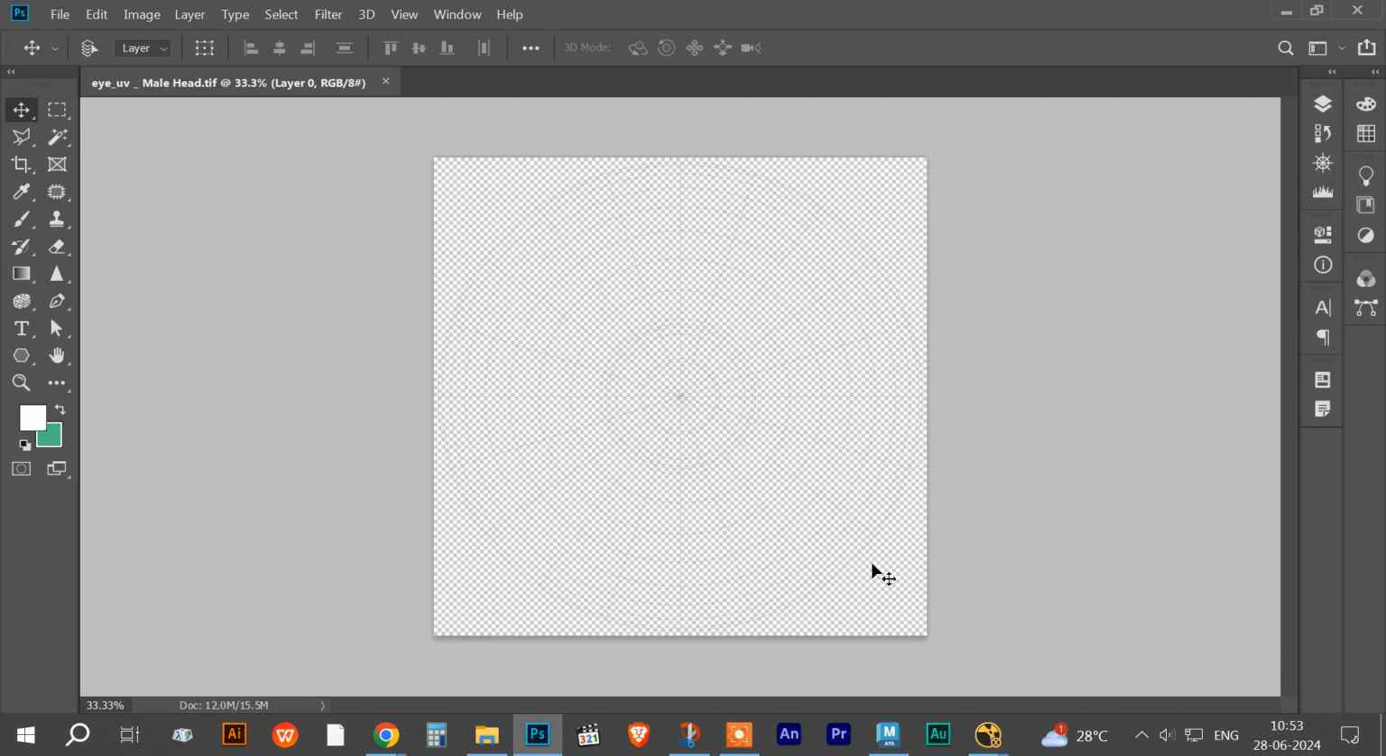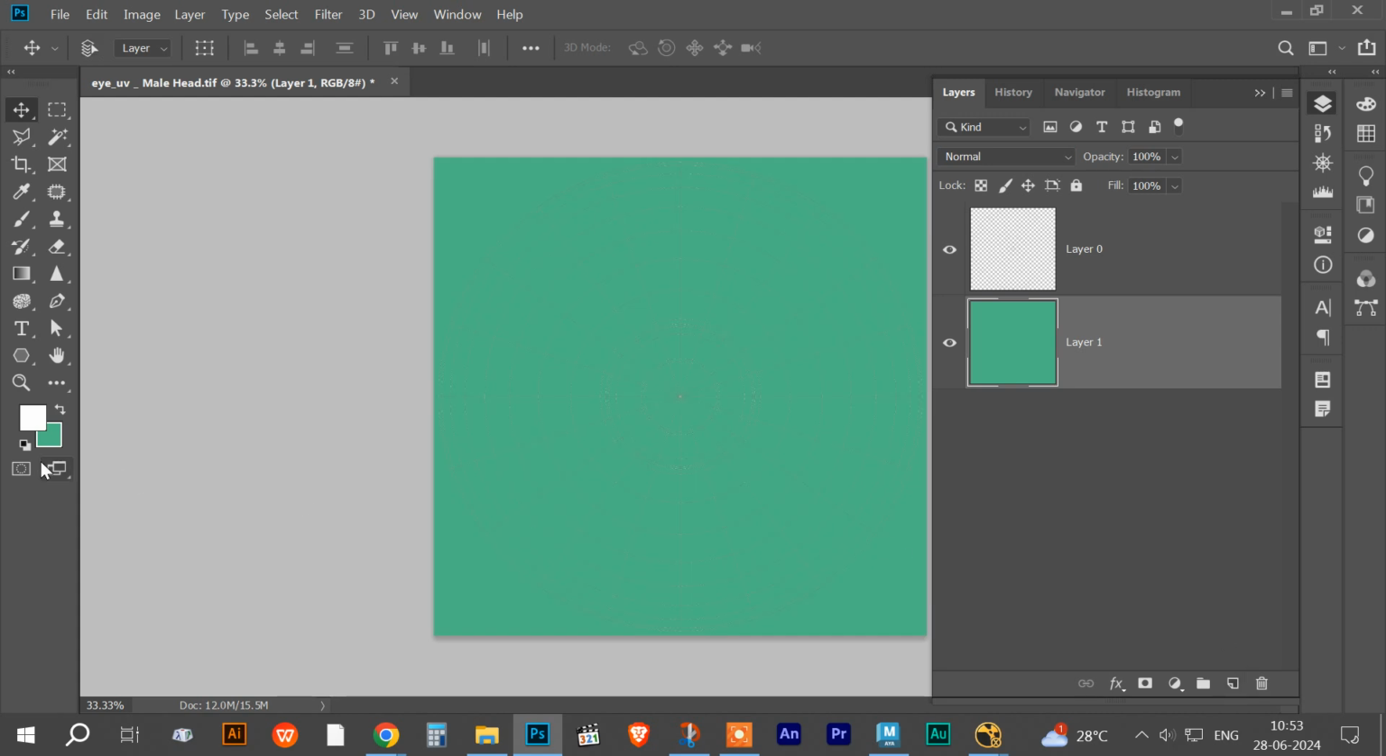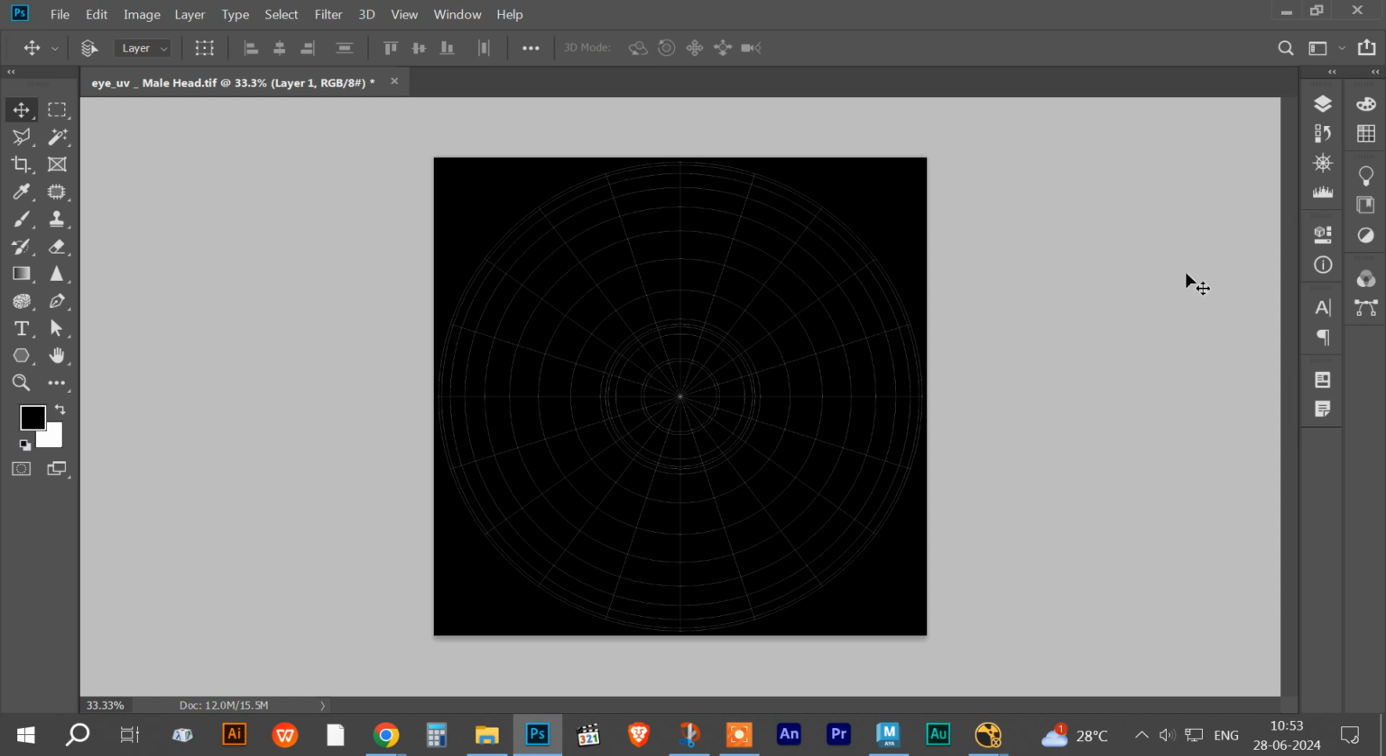So this is the eye part. Okay, so you can go to the layer, Control click a new layer, then you can apply whatever color you want. Sometimes you can give a black color. Okay, so black will be easy to see the eyes.